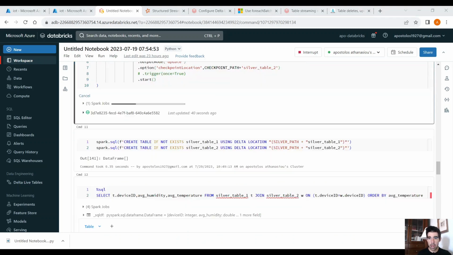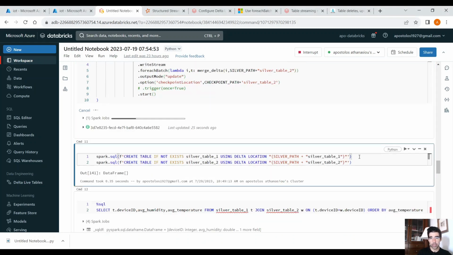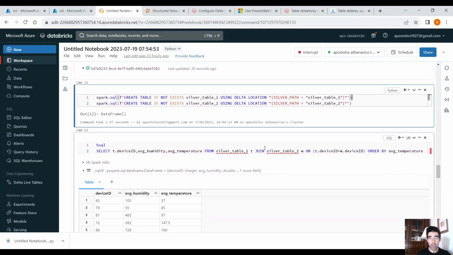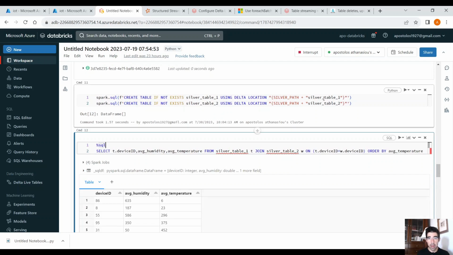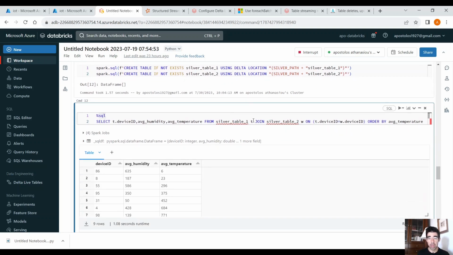Perfect. Let's create two external tables, Hive tables pointing to the silver layer. And let's perform, let's say, a query. This is how you can perform a query on your Hive tables. As you can see, it's a pretty normal query from silver table 1 and silver table 2, the Hive tables, on device ID ordered by temperature. So you can perform whatever queries you want on every layer, which is perfect, right? You can check the data, debug, and all this kind of stuff.